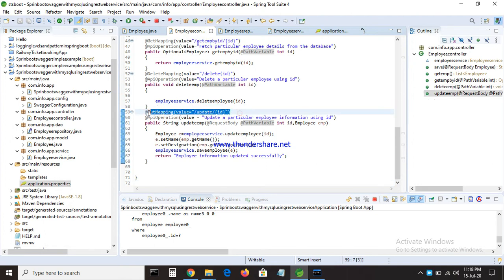So these are all the things I'm doing. Finally, first of all I pass the employee ID. After that I make changes to the employee name and employee designation. Finally I save the employee information. So this is the controller implementation.